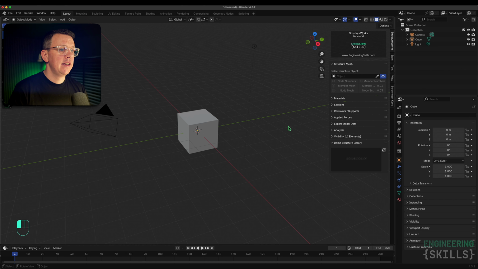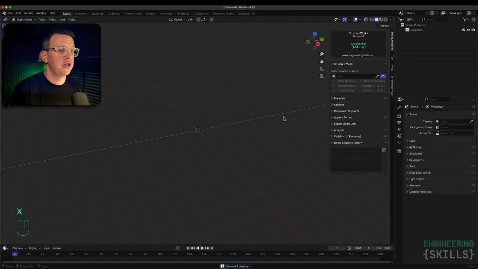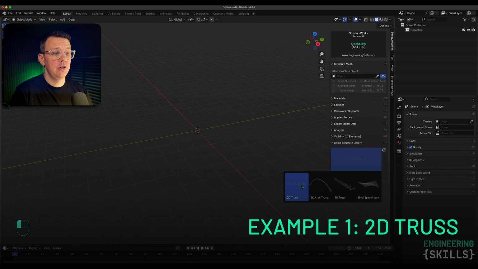So let's start off here by selecting everything in the 3D view and hitting X to delete it, so we've got a fresh scene. So let's run through these one by one. The first structure here is the simple 2D truss.